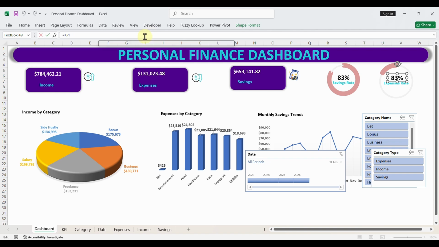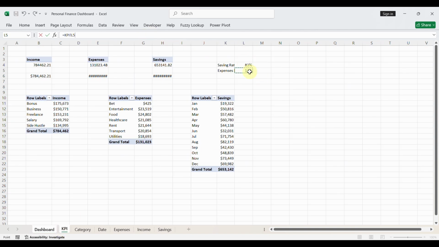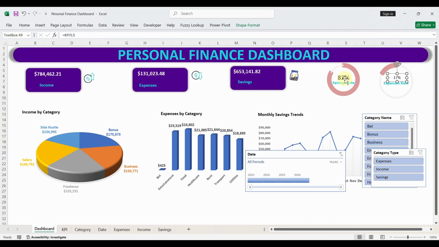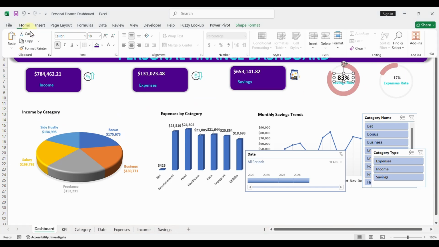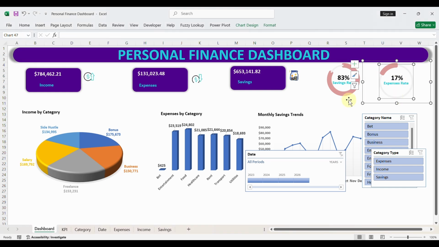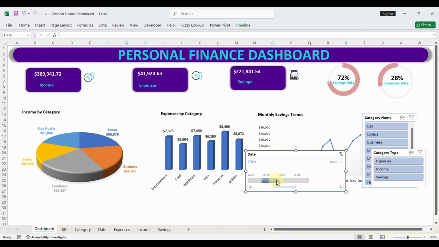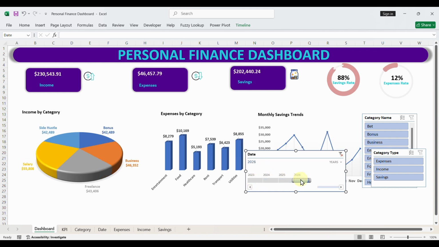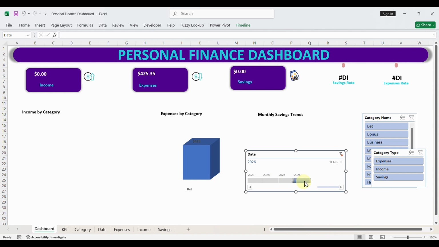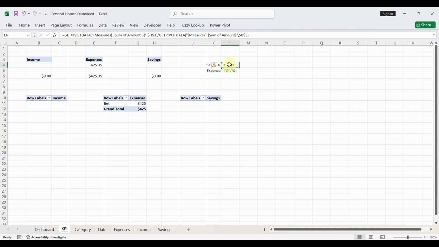Once again, we go and we delete the KPI value. We go to KPI and we assign the expenses percentage. Okay. So this one, you can just go to format paint, you click once and you click once here as well. So it just copies and pastes the same format you did for the previous one. So I think it looks good now. As you can see, when we put 2026, it is giving an error. It is because there is no value in 2026.